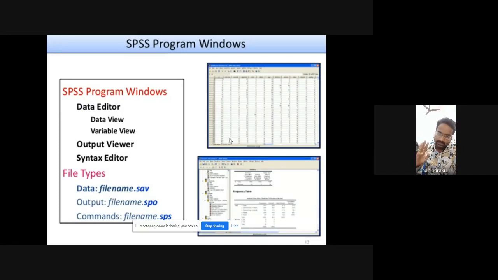Among them, the first one is the data editor. The data editor is the first window, the one above. I'll show you in depth when you open the tool. Then we also have the output viewer, the one below. And we also have a syntax editor. If you want to make any additions, subtractions, and also combining two variables as one variable, then you can go for the syntax editor.